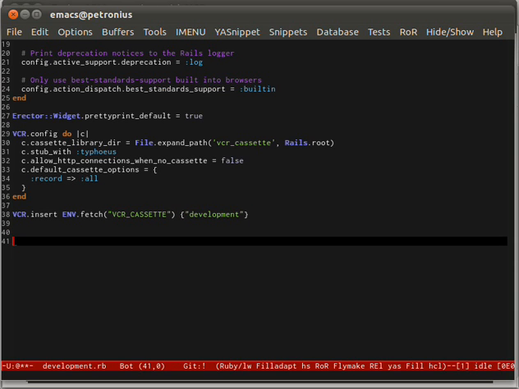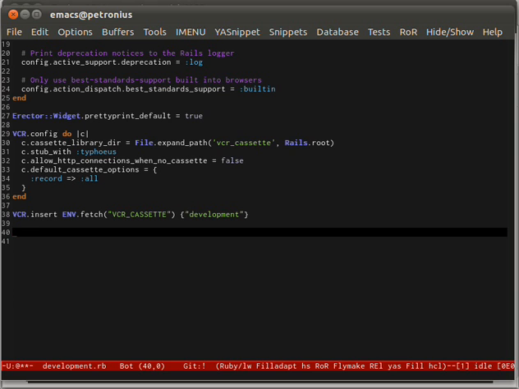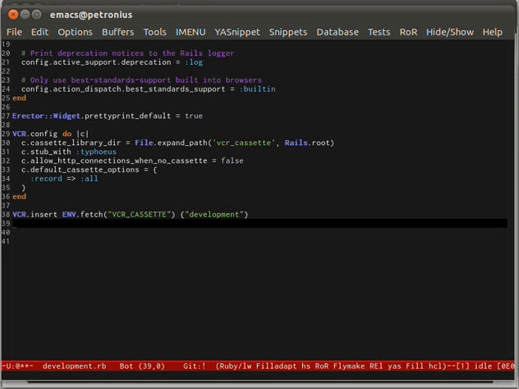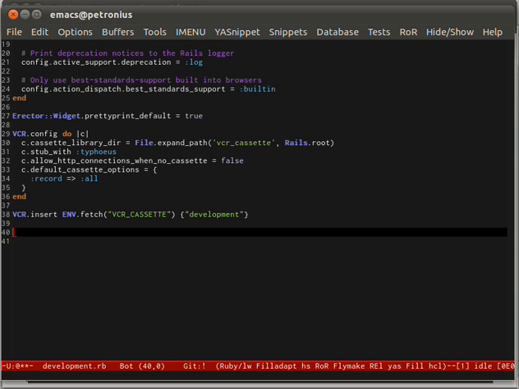Now we need to do this. We need to provide a cassette right from the start, because I've configured it so that it doesn't allow any HTTP connections if there's no cassette present. And I'm also going to, since we've got this.